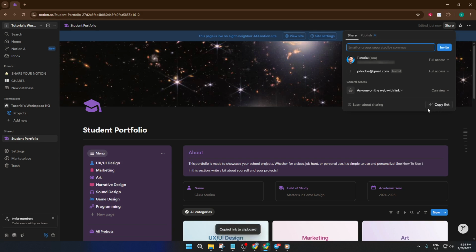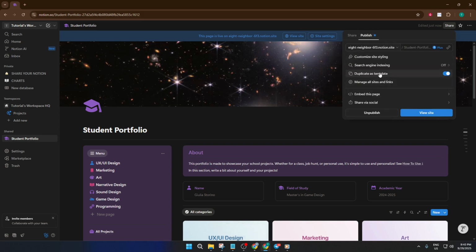There's often a moment of hesitation. Will they be able to make their own copy? And here's the fix. Look for the toggle that says Allow Duplicate as Template. Turn this on, and now people can duplicate your template into their personal Notion without messing up your original copy. It's like giving someone a recipe card instead of inviting them into your kitchen.